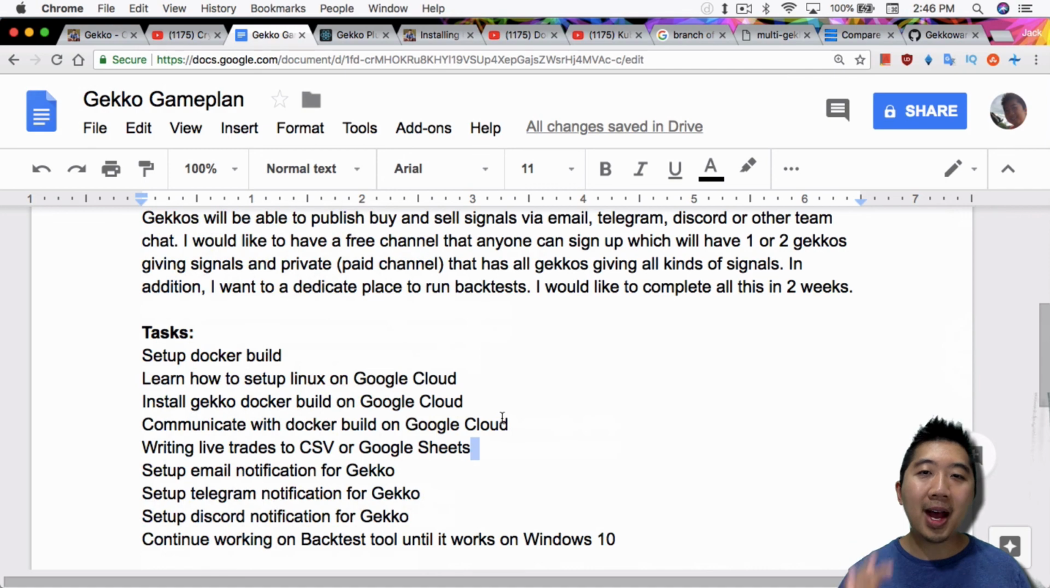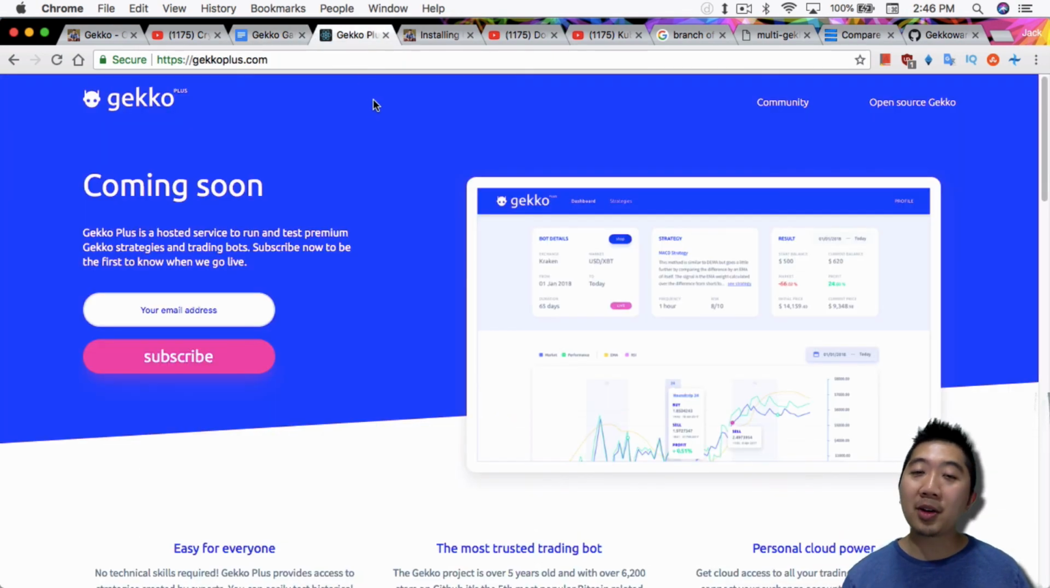Ultimately, having the Docker setup is almost similar to what the author of Gekko wanted to do with Gekko Plus. Basically, he wanted to have a hosted service with multiple Gekkos all set up for you, so you don't have to do any sort of technical setup. All you have to do is just plug in your API keys and you're good to go.